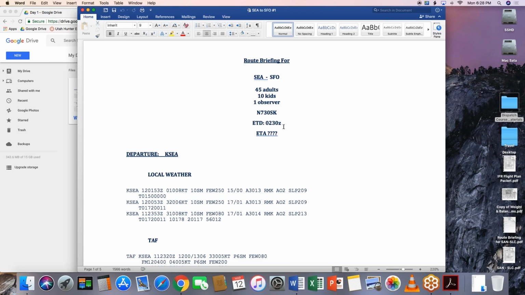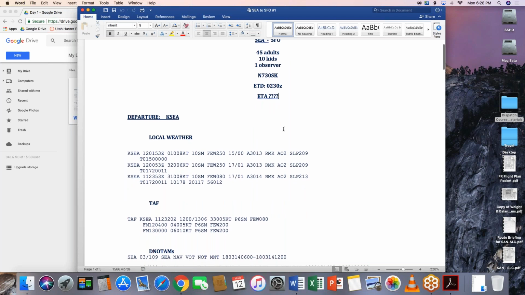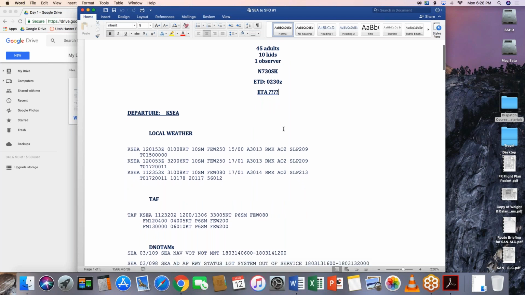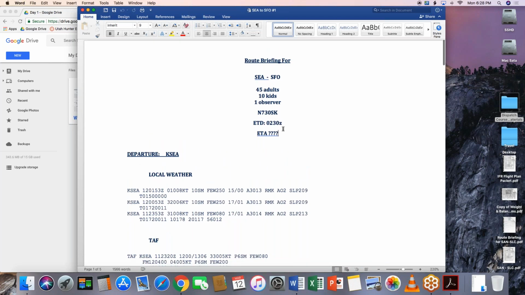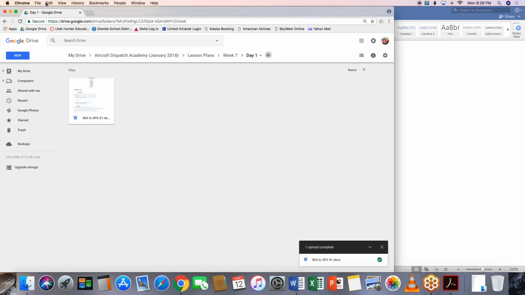So right now for this flight plan, like I said, I wanted to keep this one super simple, just to give you guys a taste for it. And then tomorrow we'll start the progression into the more difficult, or adding things to our knowledge base here. So that's the route briefing.